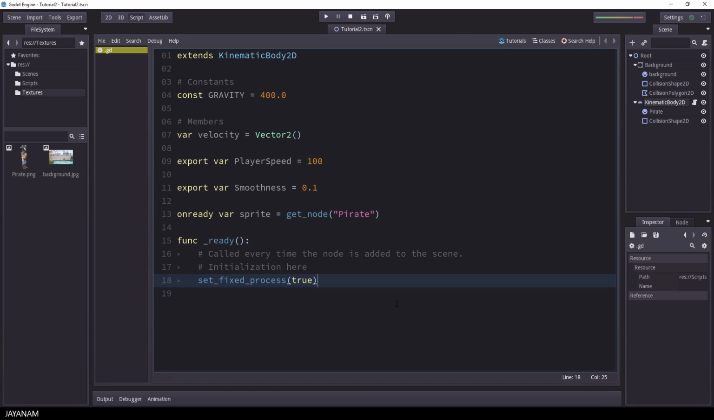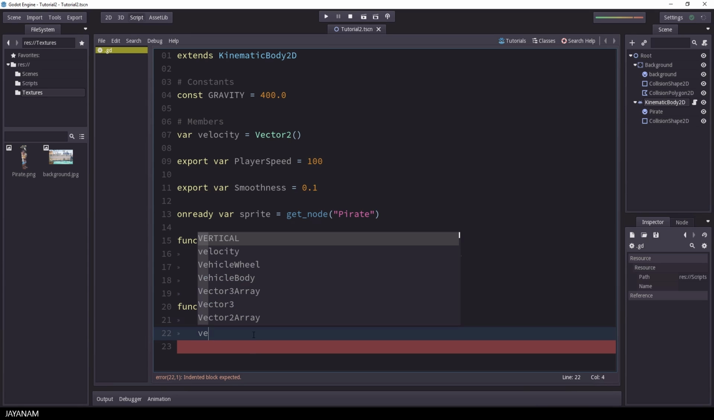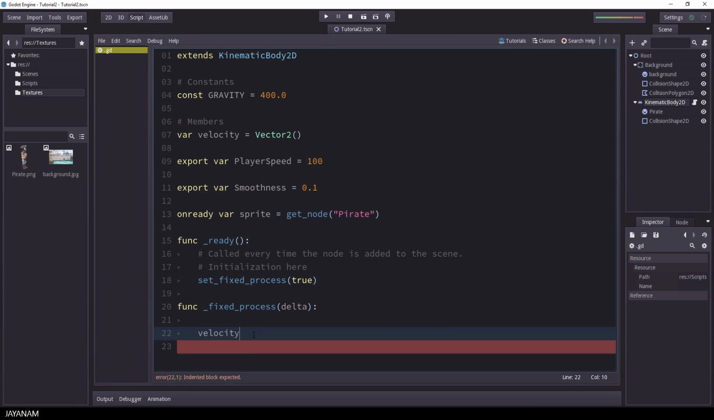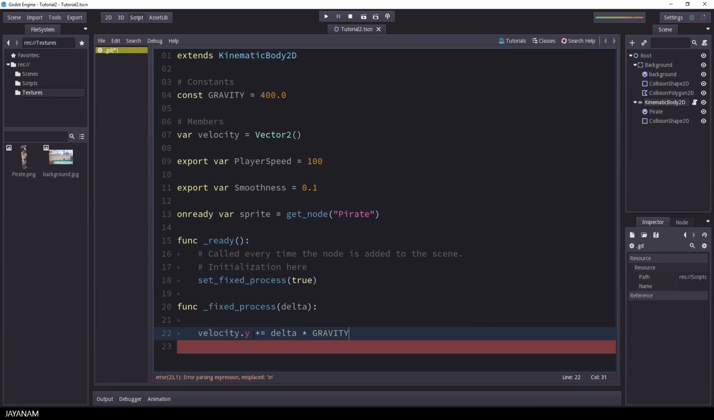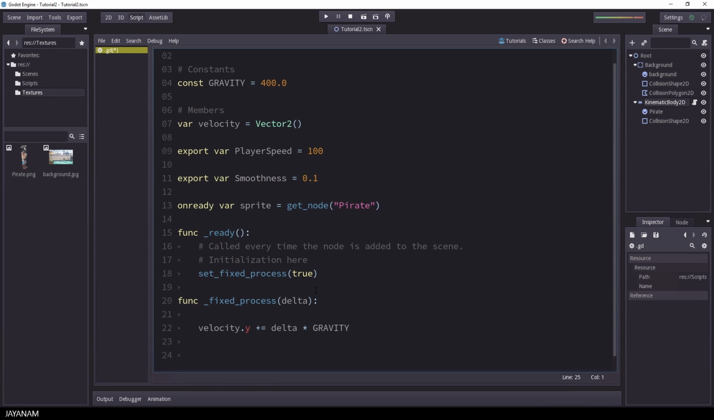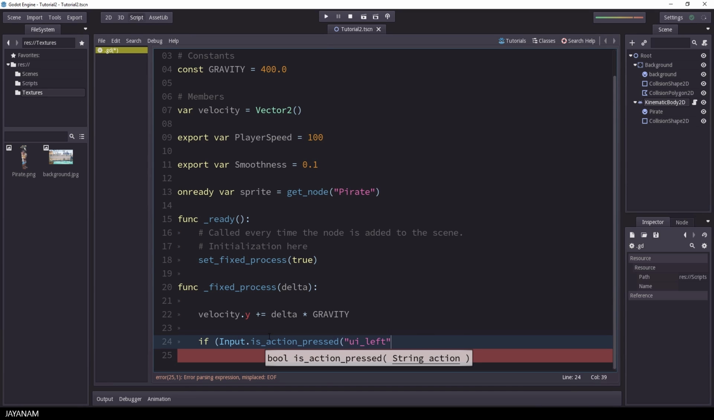And like in the previous tutorial, I will register my setFixedProcess method and implement it. This method is called oncePerPhysic and we need it to handle the player's movement. So let's see. First we initialize the velocity in y direction with our gravity factor. This is what I meant when I said we have to care for the gravity by ourselves for the kinematics body. Okay, and now I will check the input buttons again, the left and right button of the keyboard.